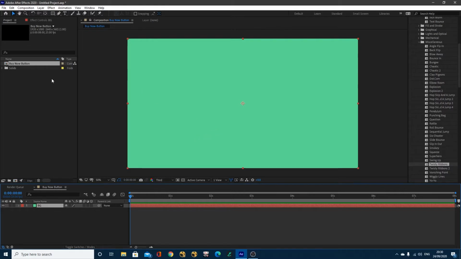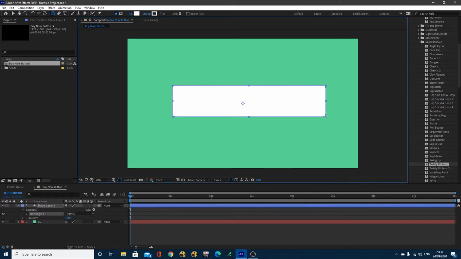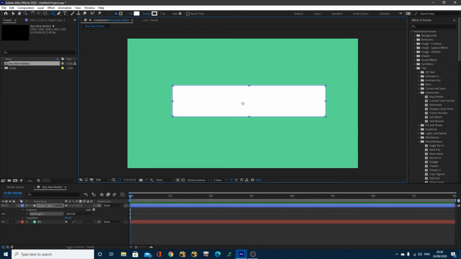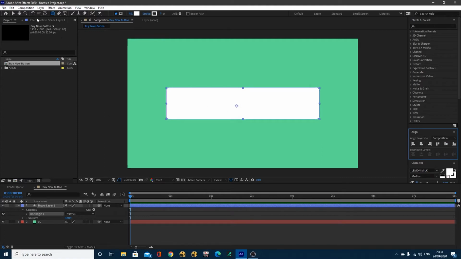The next thing I want to do is make sure you've clicked off this background layer so it's not selected. We're going to come up to this rectangle tool at the top, hold down your click and you'll get something called a rounded rectangle tool. I'm going to click and drag and just create mine like so. Let's load up your align window. If you can't see that, go to window, align, make sure it's ticked. I want this to be dead in the center, so if you click align horizontally and then align vertically, it's going to be dead in the middle.